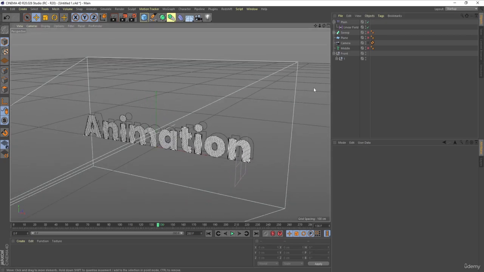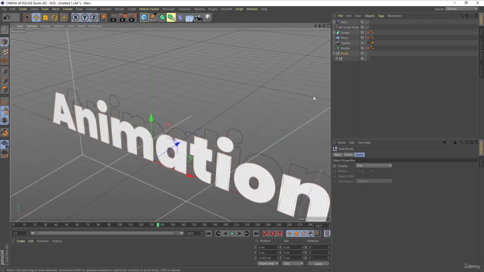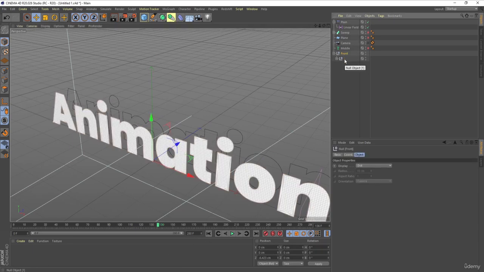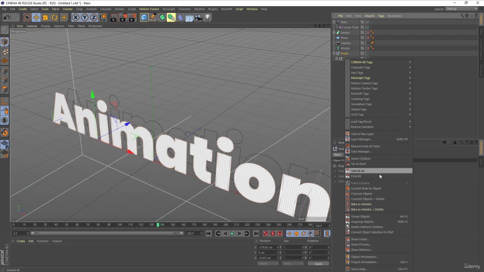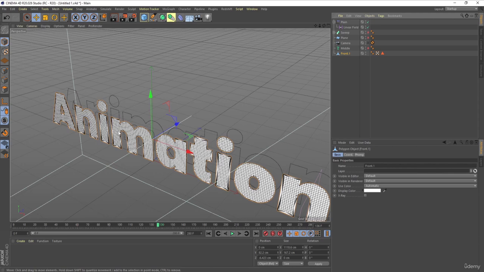Okay, so we have made this object editable, but if you see, after making this object editable, this looks quite different. So what we need to do, I'll select this, and by holding shift I'll select this also, right click, then I'll go to the current object plus delete. So now we will get a proper editable object.